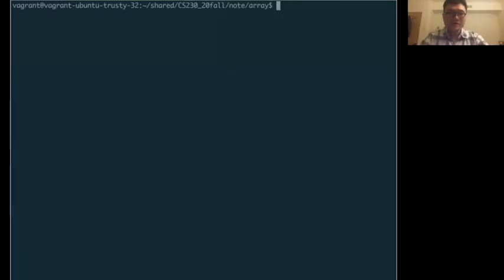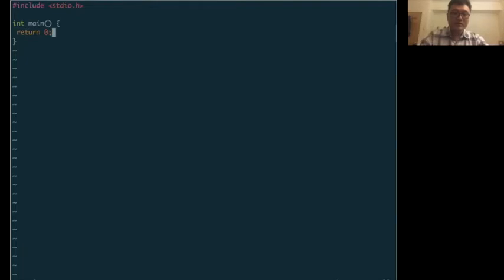Okay, let's start to see an example. So I create a new file called array.c. Then the first idea, I want to create an array. So I include the standard library, because we will print out something later. And we have a main function. Of course, it returns an integer. Then we have return 0 in the end.